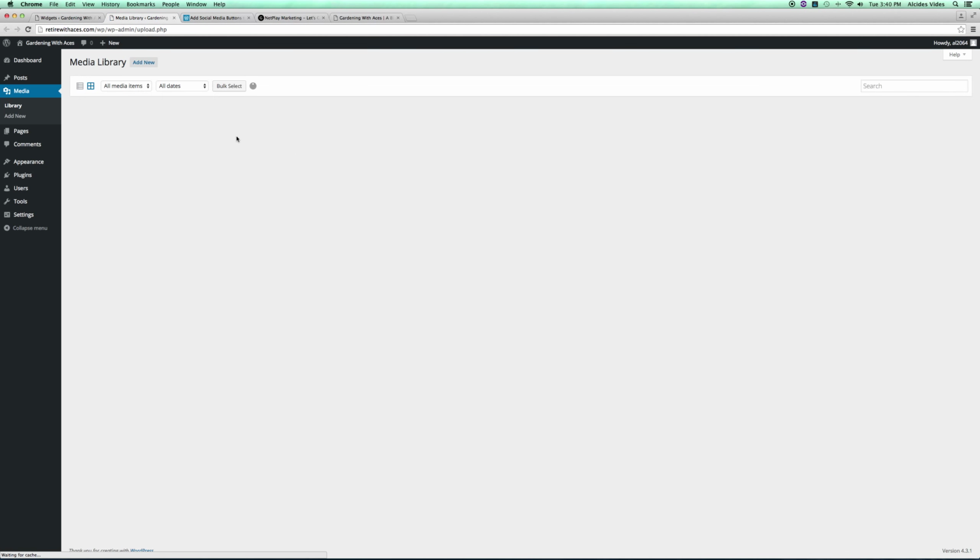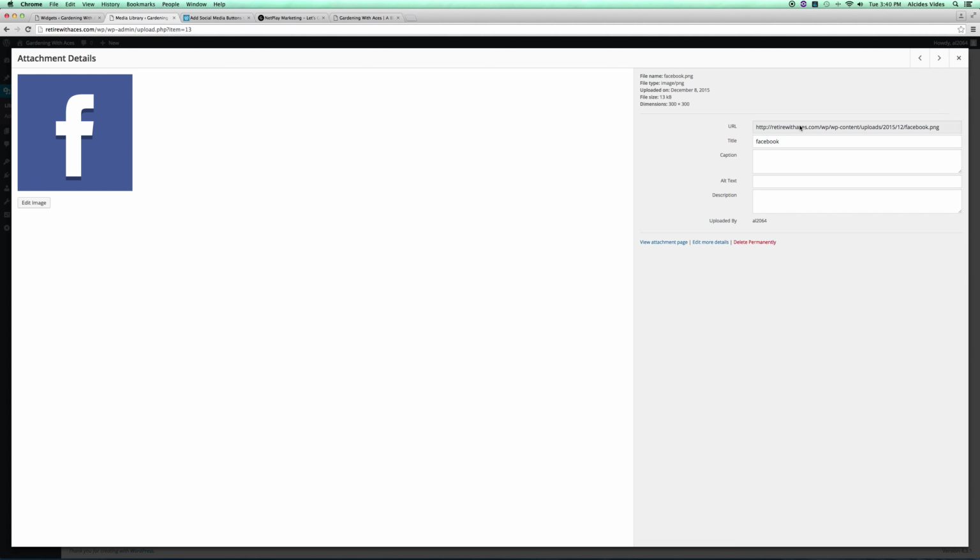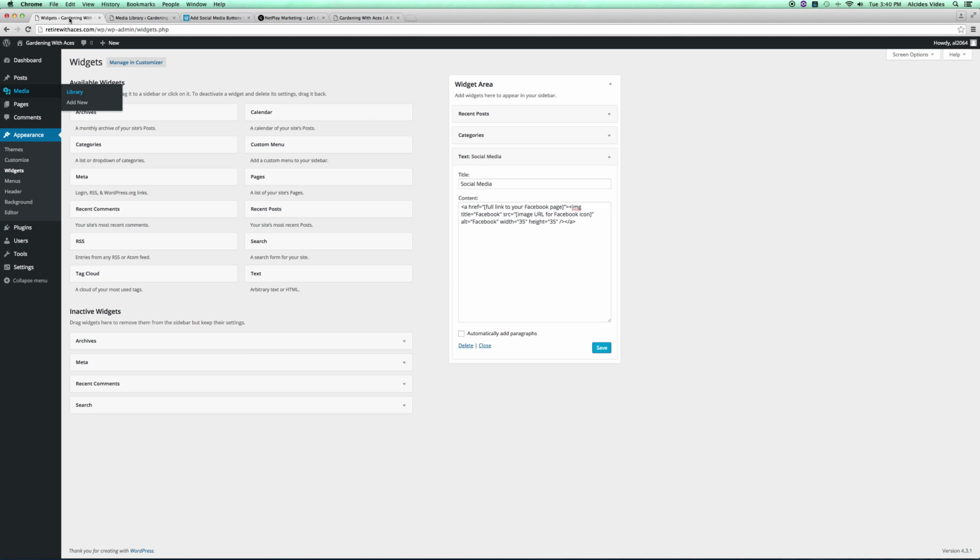So what I'm looking for, guys, is the code that I just showed you. Let's say we're doing it for Facebook. I'm going to click on Facebook, and I'm going to need this URL here. You can literally just copy and paste this. So I'm going to copy it and go back to my appearance. It says here, full link to your Facebook page. I wrote that in there for you so that you understand this is the link to where you want your people to go. In this case, this is going to be Facebook.